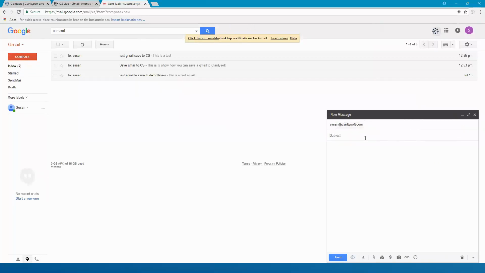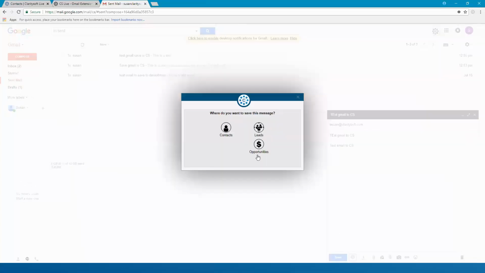And we'll just say test Gmail to CS. There's a test email to CS. And down here, you can see the little Save to ClaritySoft button. So you can click on it. Then it says, where do you want to save this?